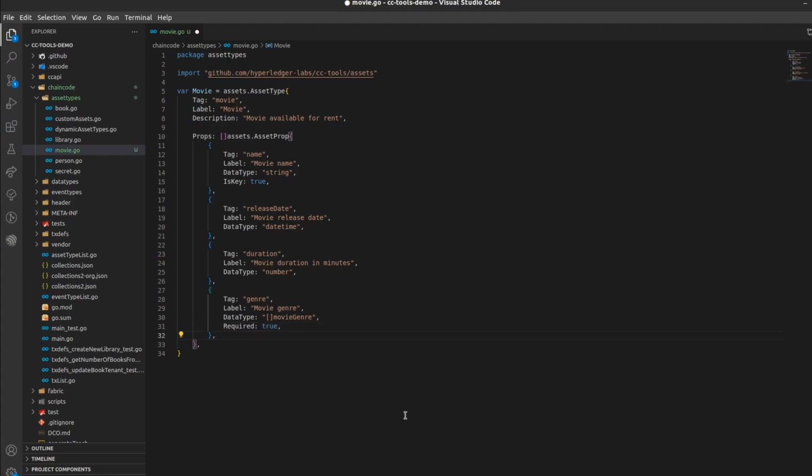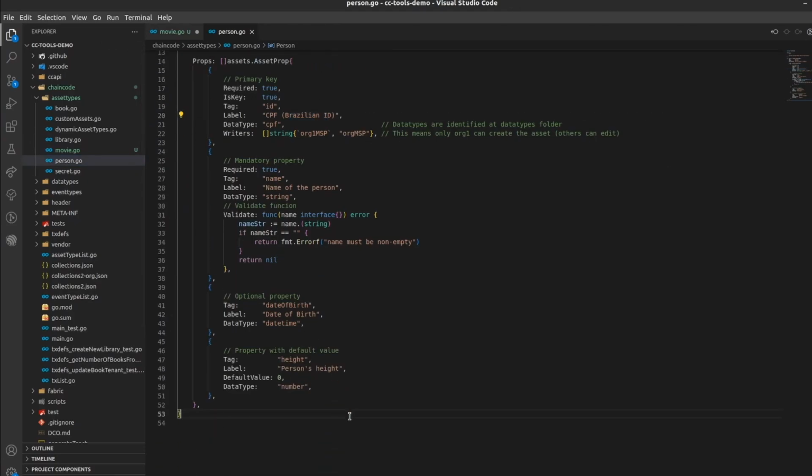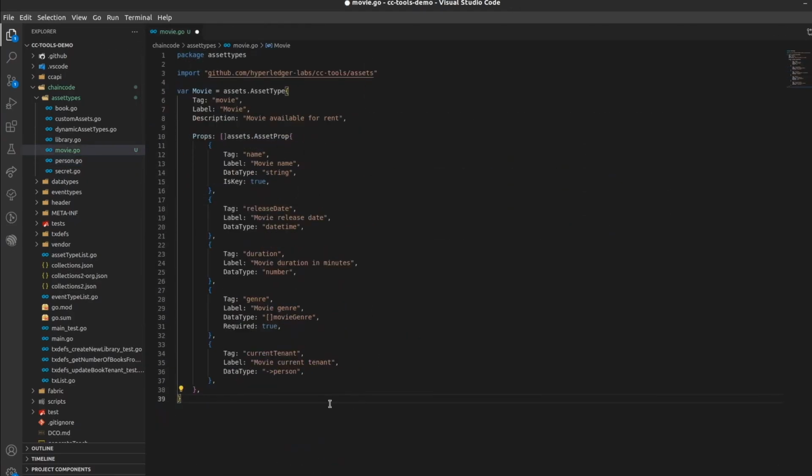And lastly, I'm gonna add here a current tenant, which is the current person renting the movie. So current tenant. And for this one, I'm gonna reference the assets type person. So to do this, I just add this arrow here, which is a hyphen and a more than sign, and the person. So we're gonna reference this asset type here that was already created, and I want this field to be required.